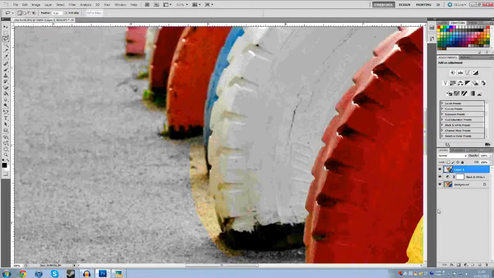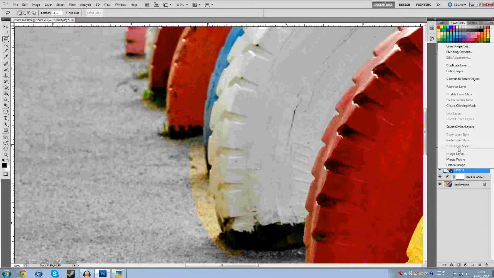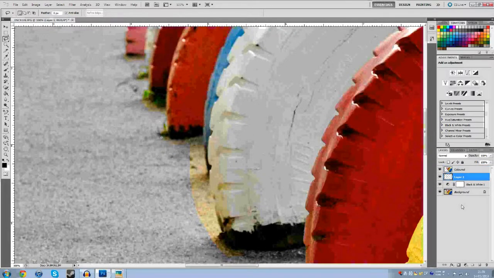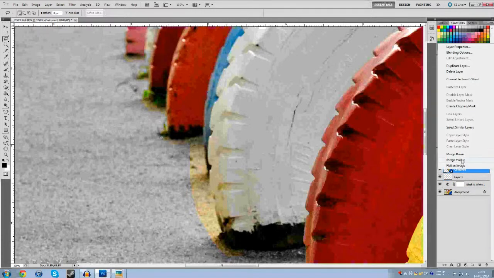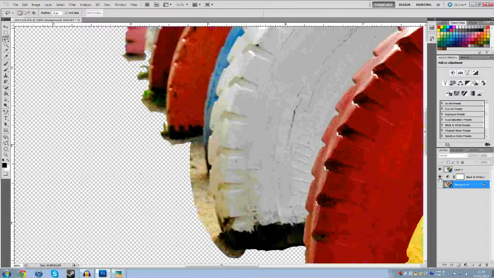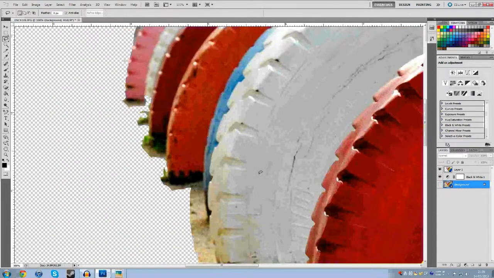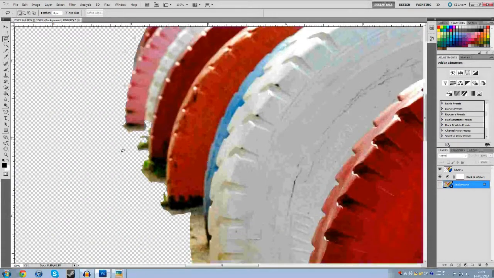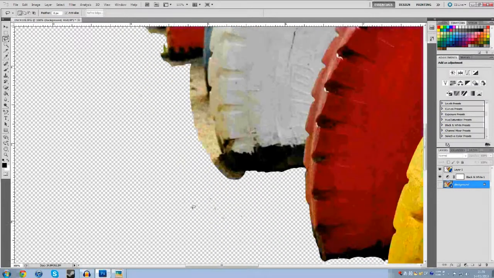There we go. That's what it was. It wasn't merge. I had to click merge down. So let's do that again. Right click this one, merge down. Now then you can see these two layers here. We've erased all of this background as best we can.